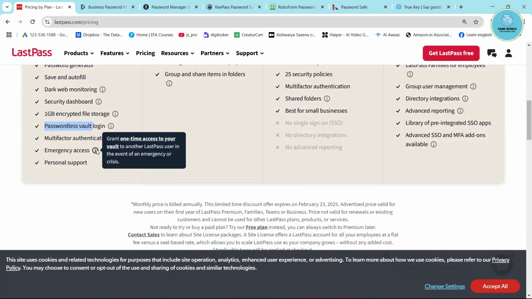You can grant one-time access to your vault to another LastPass user in the event of an emergency or crisis.